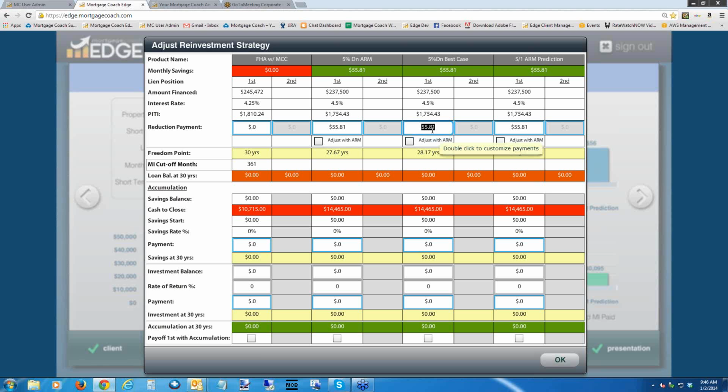I'll have to show you the amortization so you can see exactly why, but I'd like you guys to do this for yourself. Go into Edge, create an ARM, do a best case and a worst case, and apply a principal reduction to them. Don't do the Adjust with ARM, just so you can understand first how it looks on the amortization schedule and see why it's doing this. It's actually rather interesting to check out.